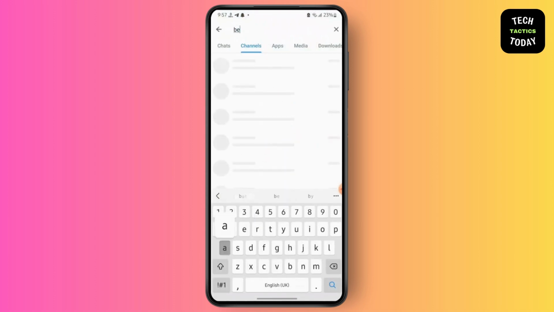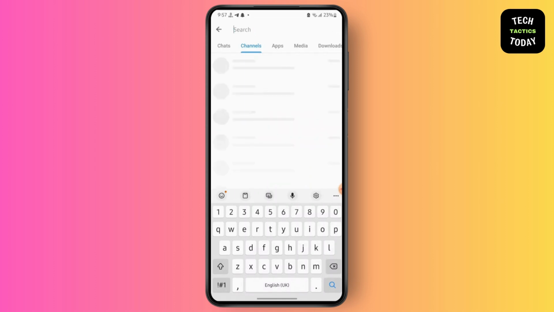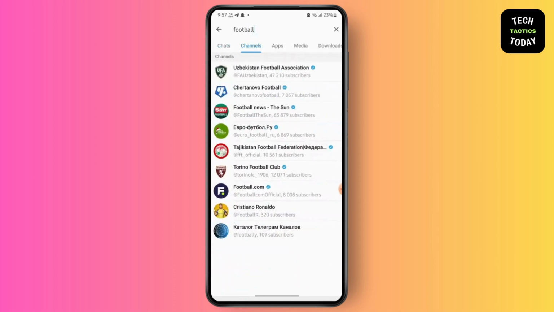You can find others as well. So if you type beauty, there will appear some others. If you type football, all the channels related to football will appear. So that's how you do it.